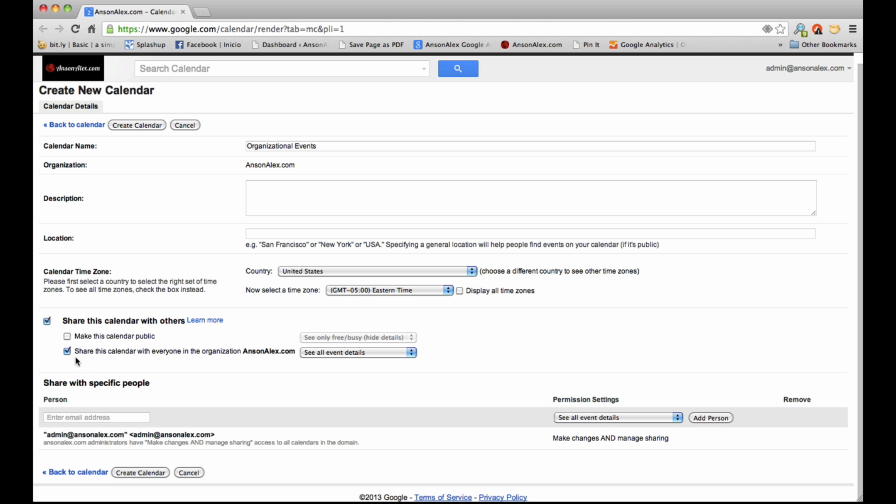So I can actually keep this checkbox checked that says Share This Calendar with everyone in the organization, AnsonAlex.com. To the right, I can also specify the specific permissions that each user is going to have for this calendar. So by default, they'll be able to see all the event details, but I could also specify that they can only see free busy periods, which would mean they won't be able to see the events on this calendar, but they would be able to see when there are open slots within the time.